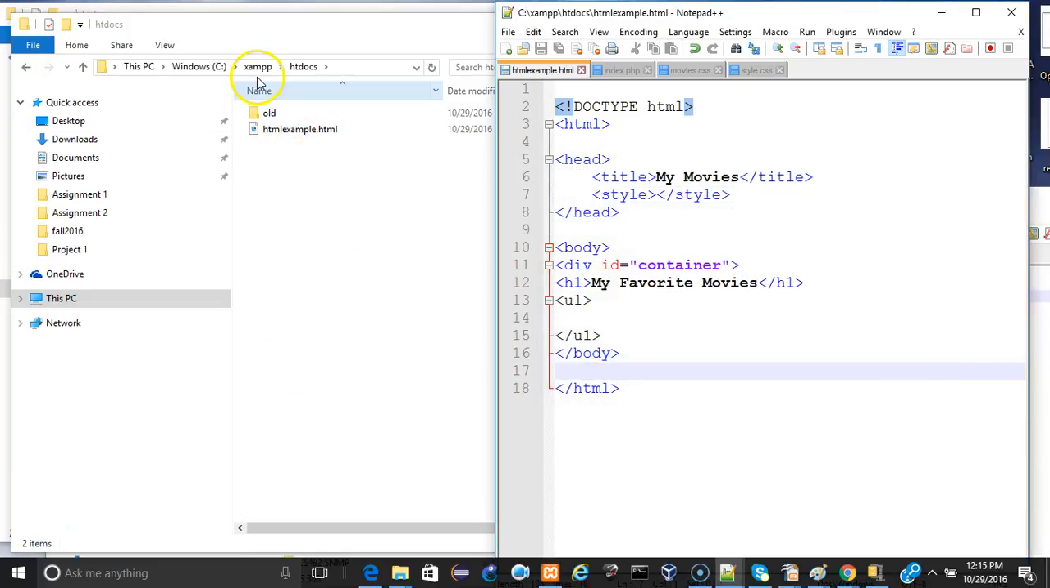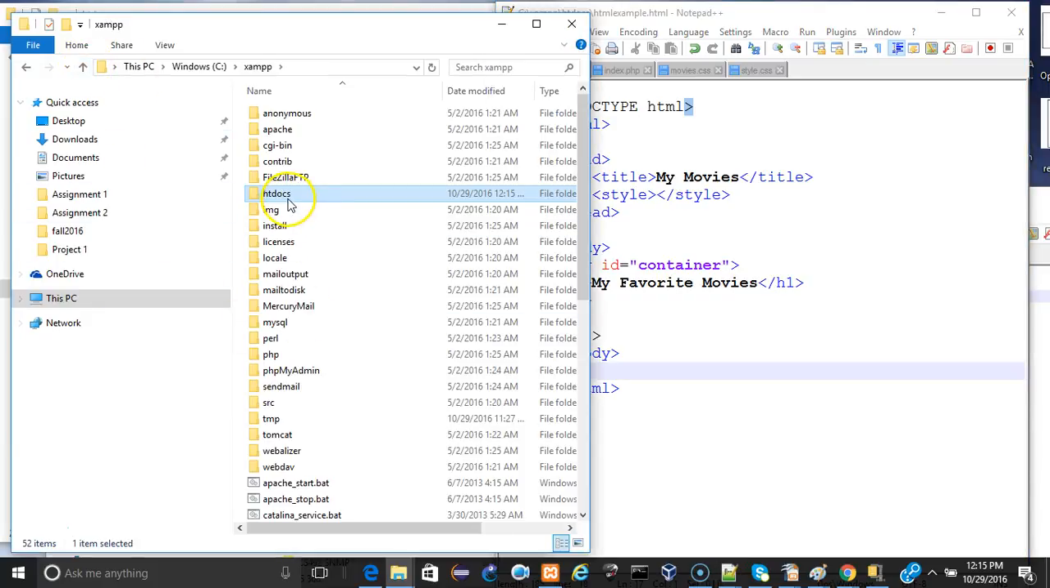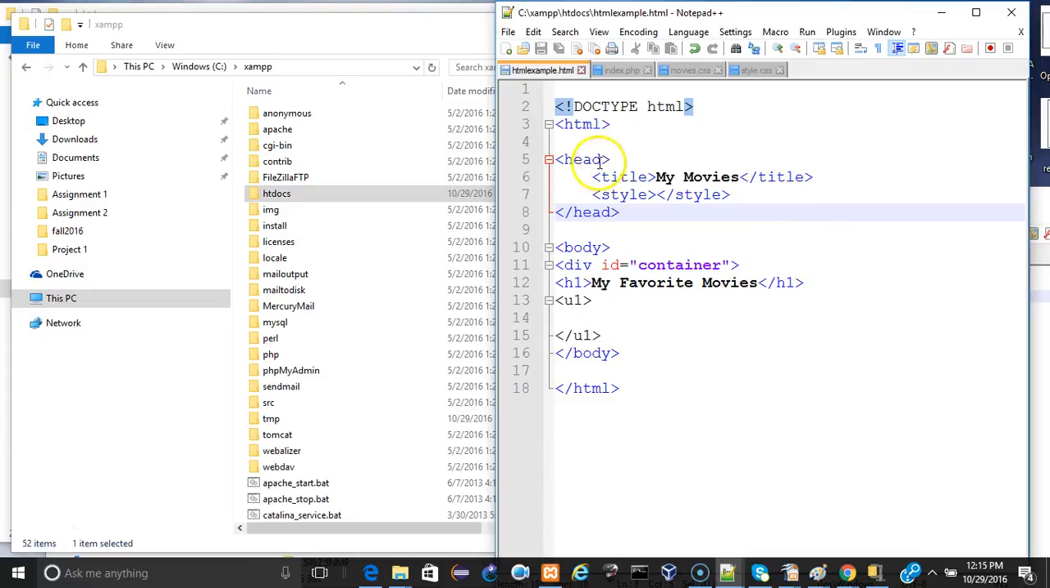Okay, here it is. So what you've got to understand here is anything under this htdocs folder, your Apache server development environment sees. Anything outside of that folder, it doesn't see. So if I save this on my desktop, well, it will run because it's HTML, but if it's a PHP file, it won't run in XAMPP. Okay, so now look at this document. Let's go ahead and run it.